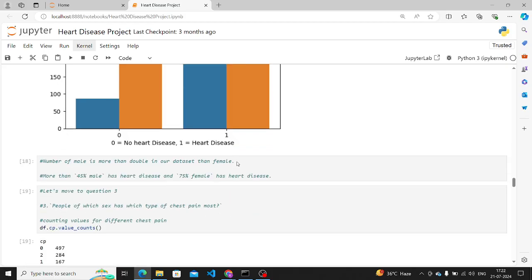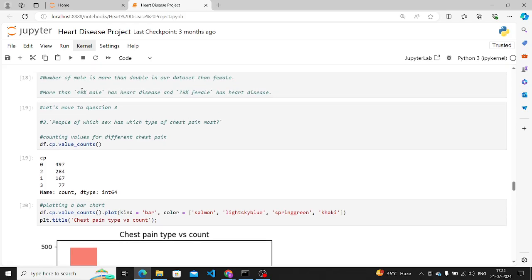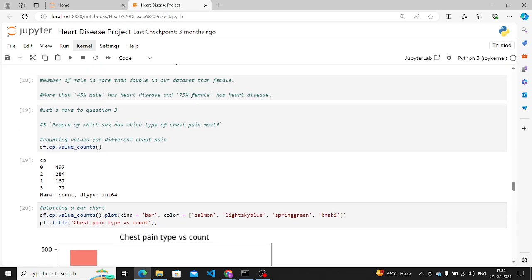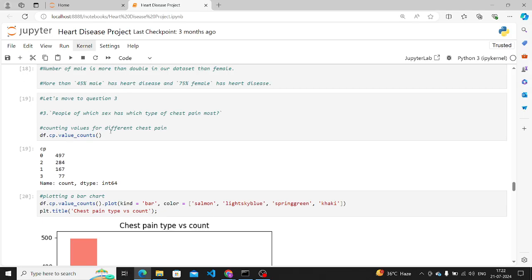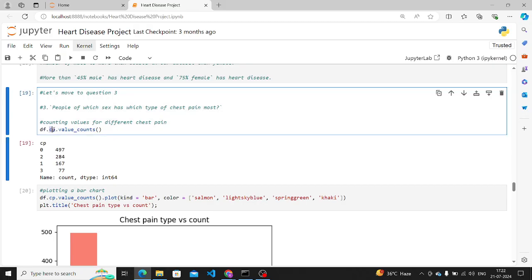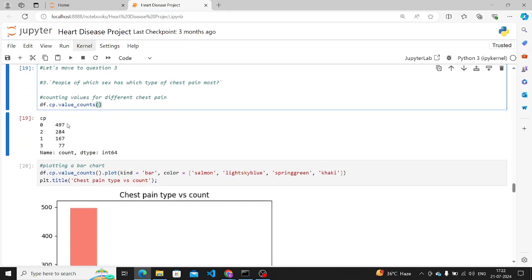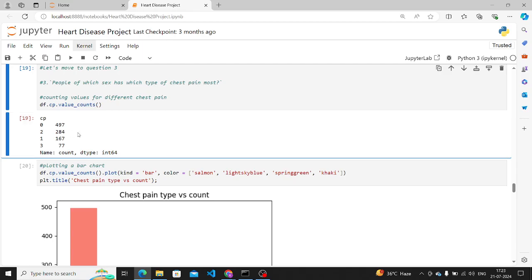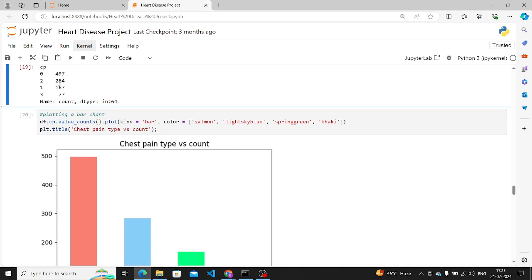Now we'll move towards our question 3, which is people of which sex have which type of chest pain the most. For counting the values for different chest pain, we are going to use our CP column, which is the chest pain column. And here is our result: 497 people have zero kind of chest pain, 284 people have second kind of chest pain, 167 people have one kind of chest pain, and 77 people have third kind of chest pain. So now we'll plot a bar chart for the same answer.